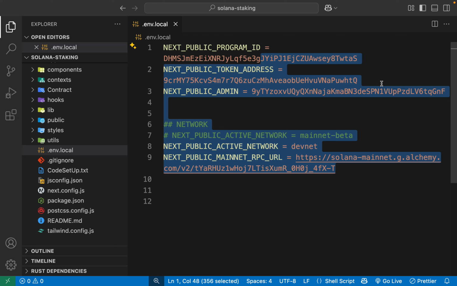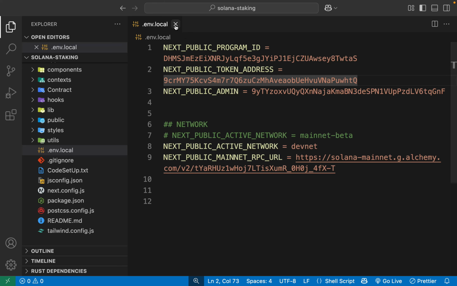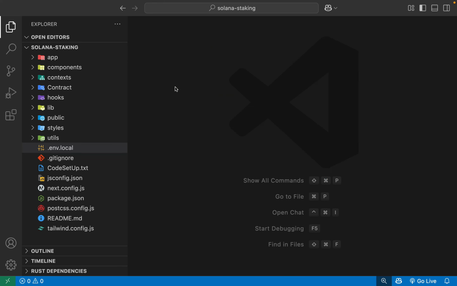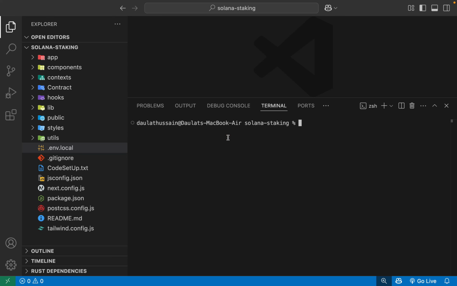So we have done the program ID, token address, and the admin. Now we are ready to do the installation of the project. So make sure to open up your terminal, and you have to check your node version.